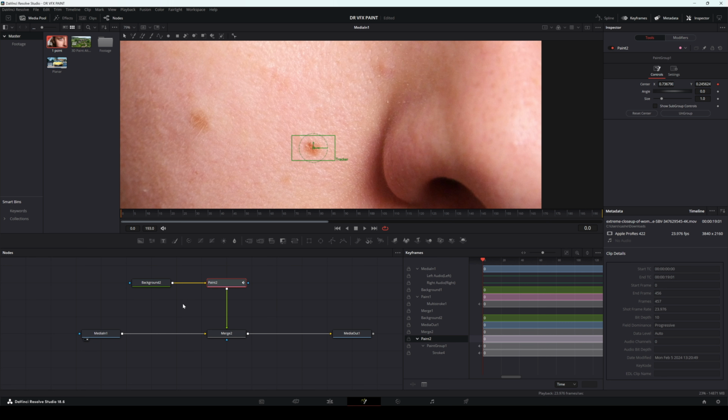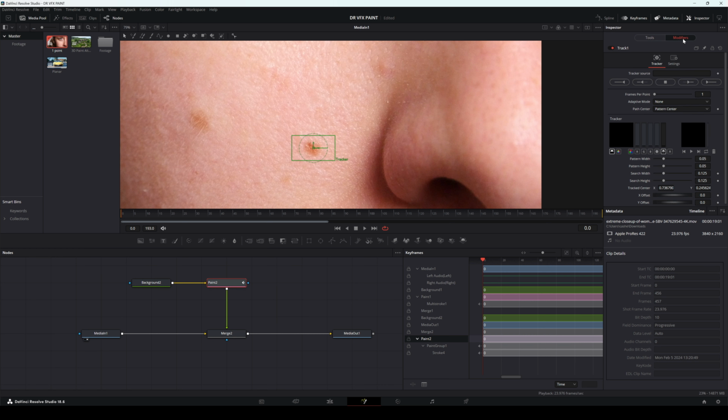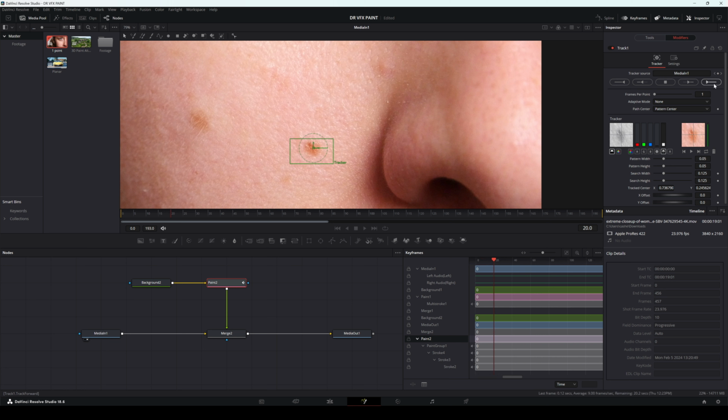We'll see what happens. So with our paint node here selected, we want to go into Modifiers, and now we want to set our tracker source to Media In 1, just like we did before. And I started on frame 0. You may start on a different frame depending on what kind of footage you're working on. But from here, I'm just going to go ahead and track forward.